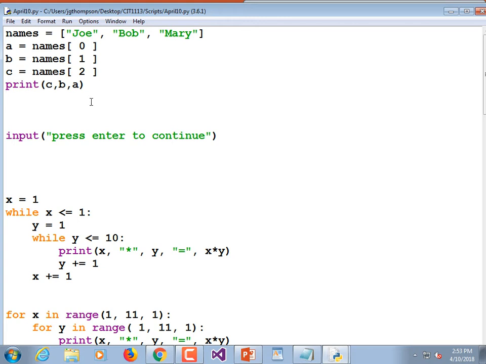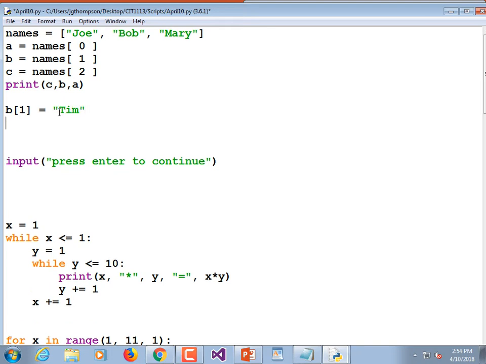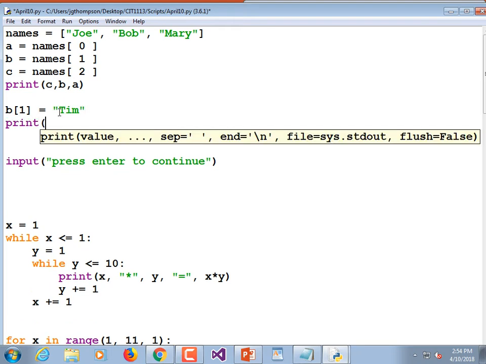Now what if I want to change one of those values? I can do that. What if Bob quit the job and we're going to replace Bob with somebody else. So B subscript 1, because that's element 1, right? This is element 0. So we're going to change element 1. Who are we replacing him with? Tim. And now let's just print out the whole list like that.